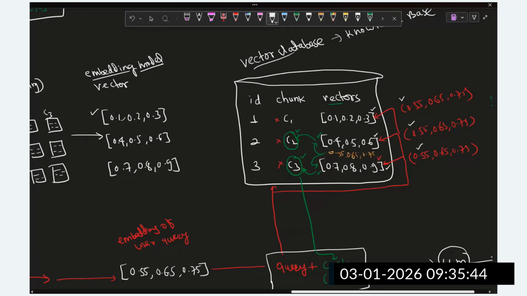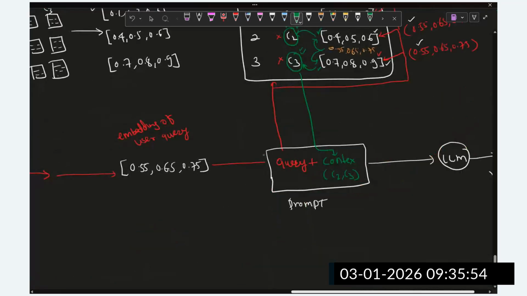Let's suppose we got these two vectors and their corresponding chunks, chunk 2 and chunk 3. These are the most similar to the user query, and we pass them as the context, C2 and C3. Now we have the user query and the context, so we pass the user query and the context together.